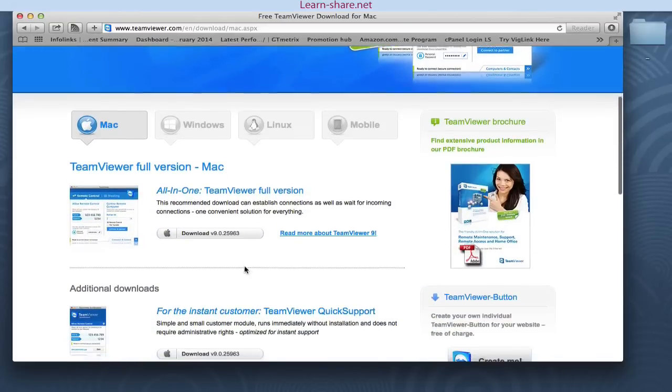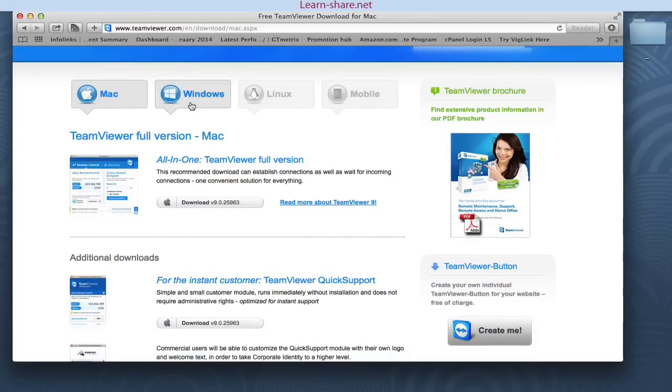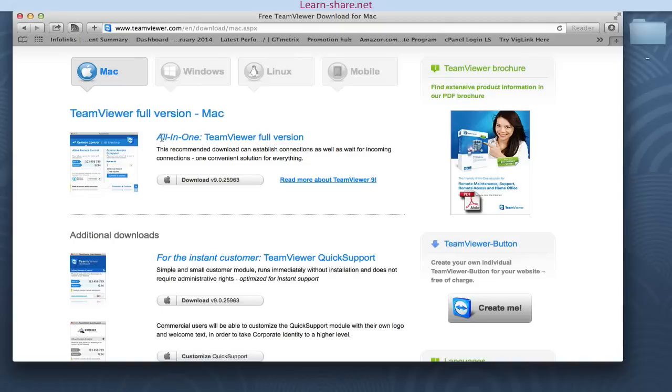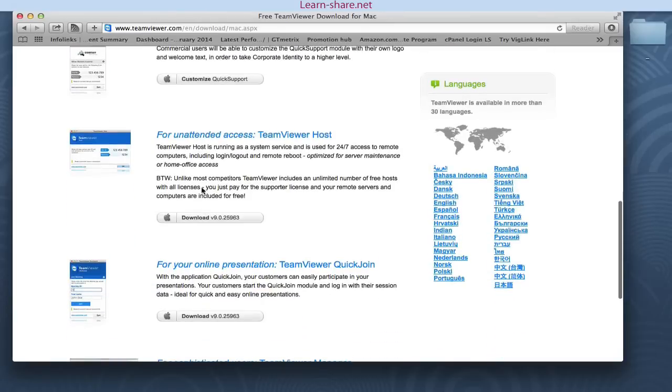On the download page, select the appropriate version for your computer and mobile phone. For your host computer, choose TeamViewer Full Version. The full version can establish connections and wait for incoming connections. Or TeamViewer Host for unattended access to remote computers, optimized for server maintenance or home office access.